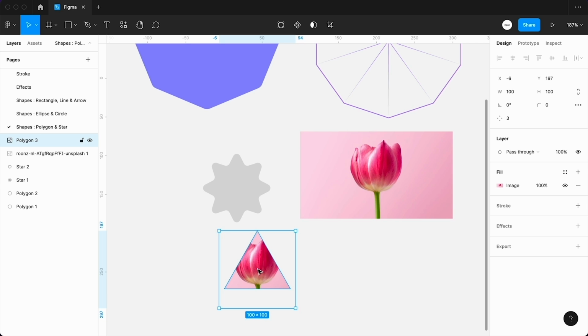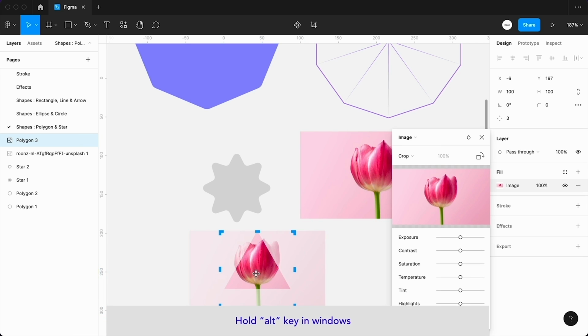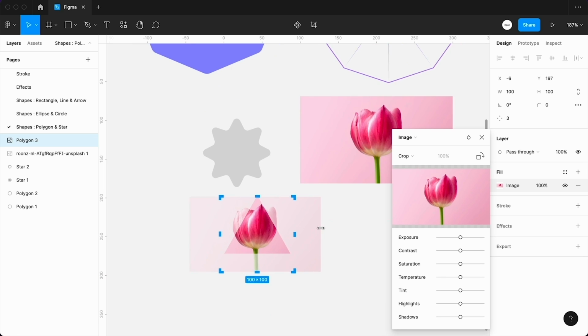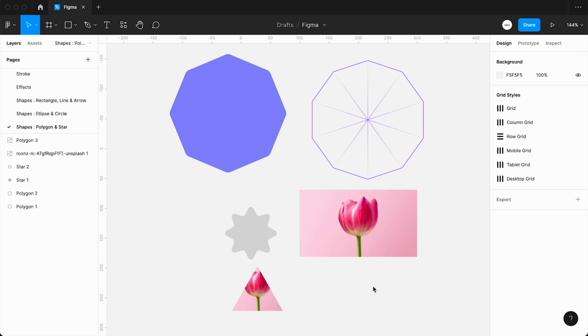For cropping this image, there is a cool shortcut. Hold the Option key and double click on it. It will directly lead you to the crop option, and with the help of this crop option, we can easily crop the image. So this is it. I will wrap up this lecture here.